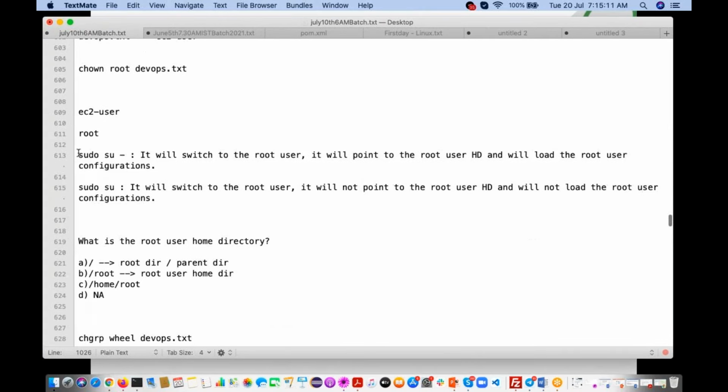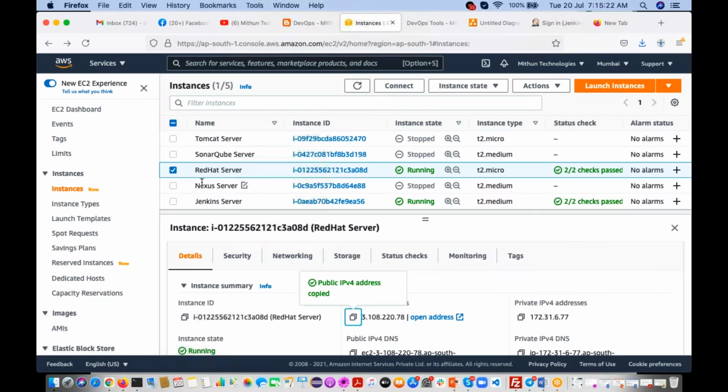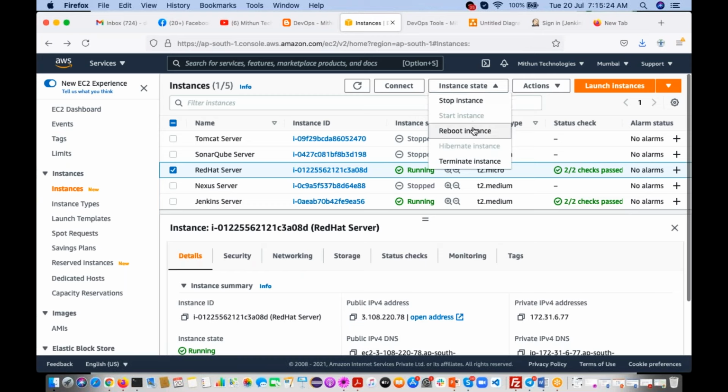This one, see, already we discussed how to reboot the server. Use the reboot command, or directly you can go here, select this one, instance state, reboot. Clear?